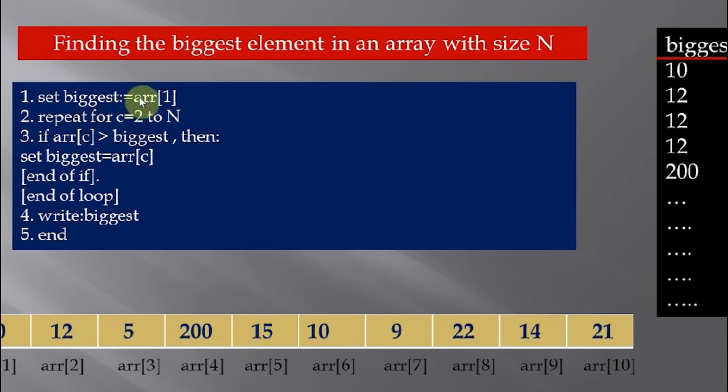So now the very first element, that is r1, will be put into biggest. As per this example, the very first element is 10, so its value has been put into biggest. Then repeat for c is equal to 2 to n. We are starting from the subscript 2 because we have already taken care of the first element with the subscript 1 and put it into variable biggest. Actually, biggest here is the variable which is supposed to contain the biggest value.